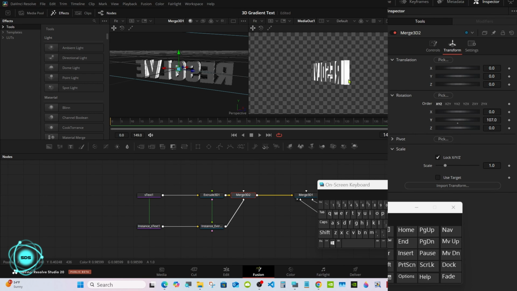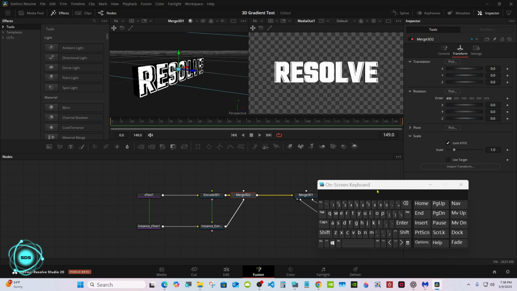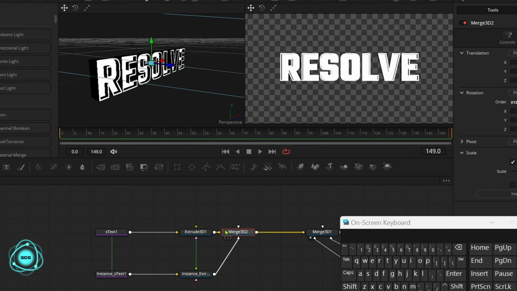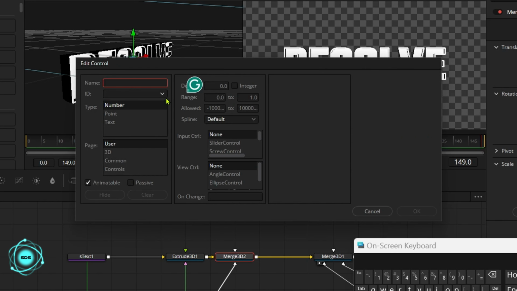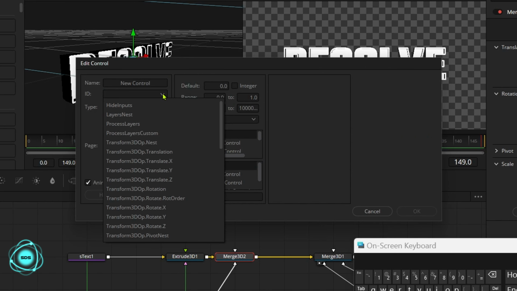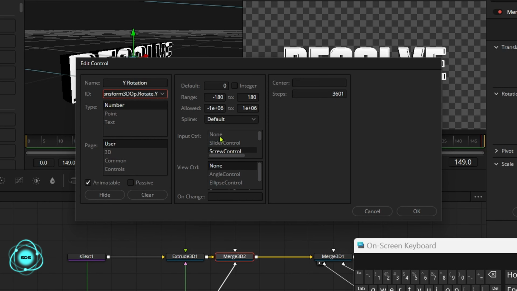We don't really want to rotate it all the way around because you're going to see this line from the inner text to the outer, the solid to the hollow. We're going to make a control for that. Right click on the merge, edit controls. Hit that little drop down arrow. Go down to rotation Y. Select slider control.